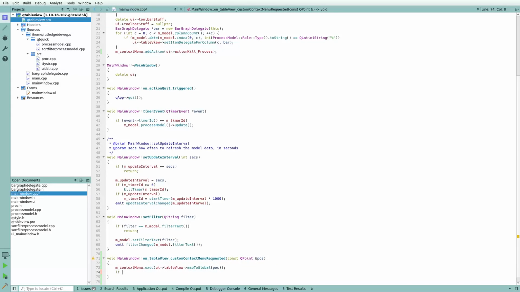And then that, when I call exec, is going to return an action. So if the action that it returned is the kill process action, then we're interested in reacting.